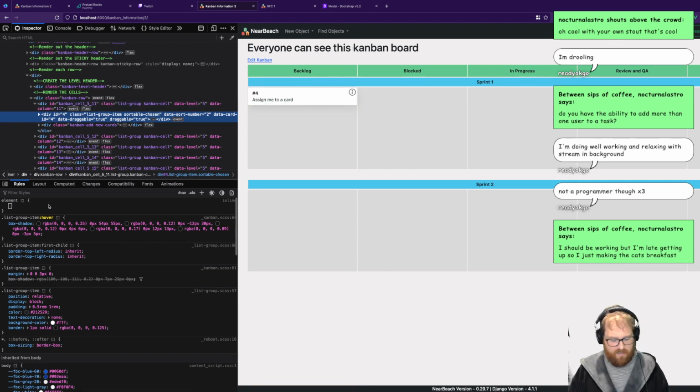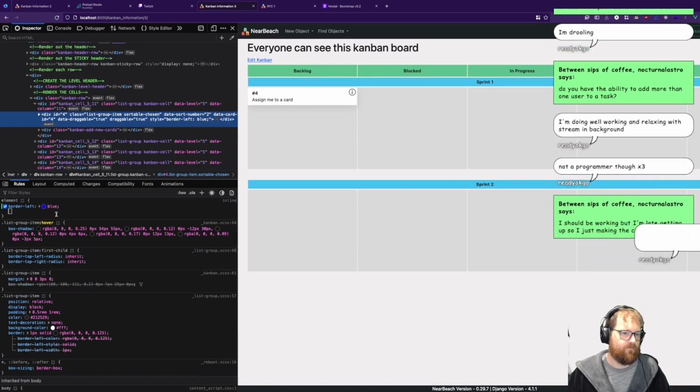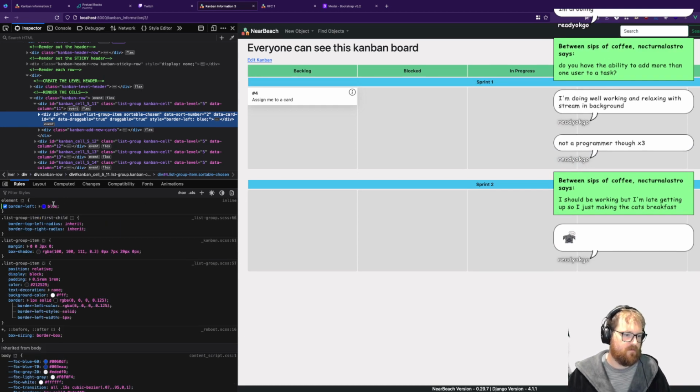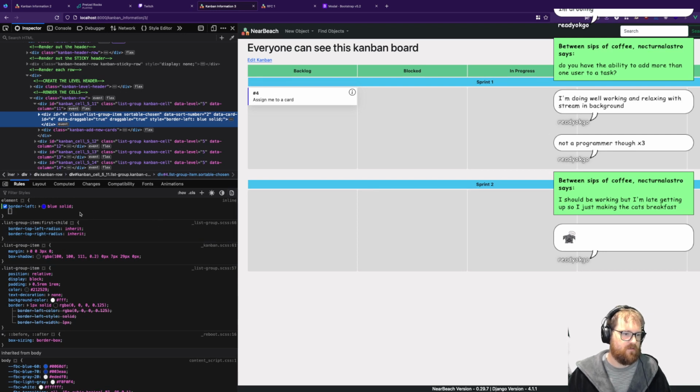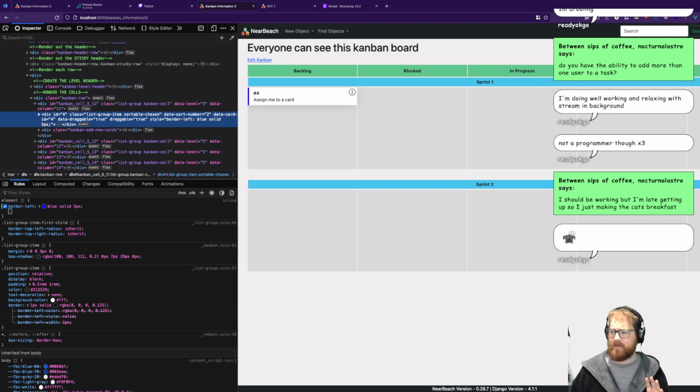Kind of like, let's have a border to the left. Let's do it as blue, solid, 5 pixels. Kind of like that. So something that just is like, all right, cool, this is your card.